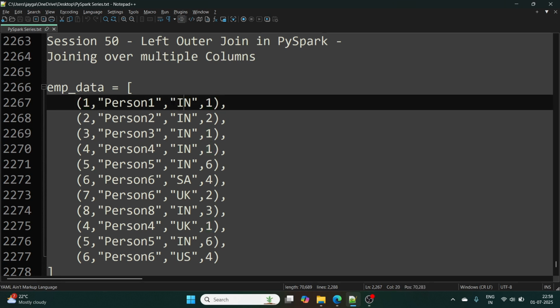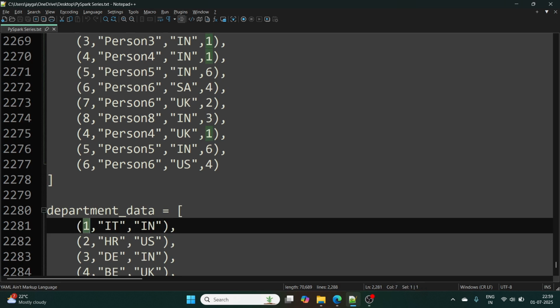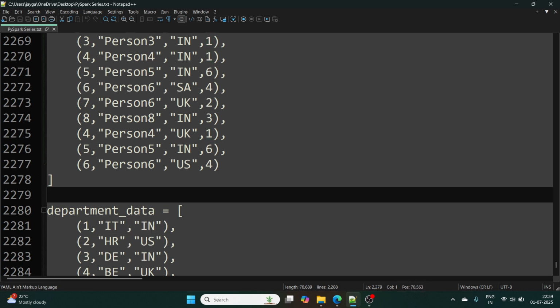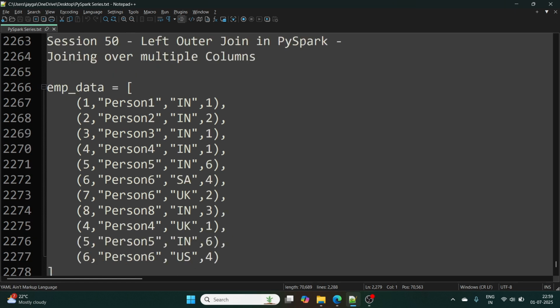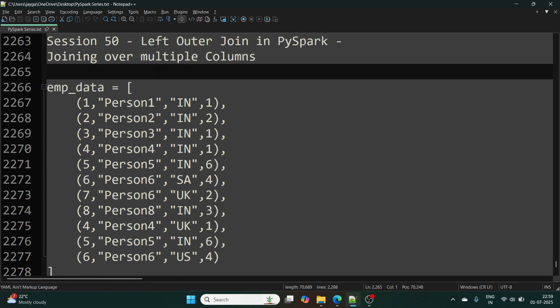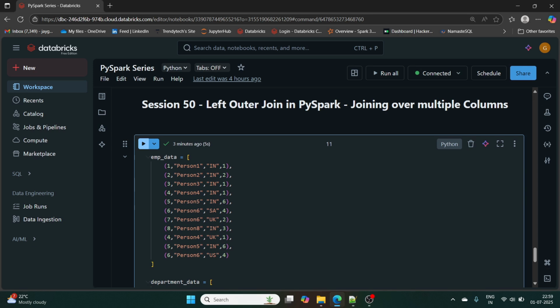So let's say if I have three columns in the joining condition, it will make that as one partition, and it will join to the other data set as a partition only. So this is one partition, 1 IN, which will get joined to 1 IN. That is how joins will work in PySpark. Okay, let's move to the code, and we will start learning this.